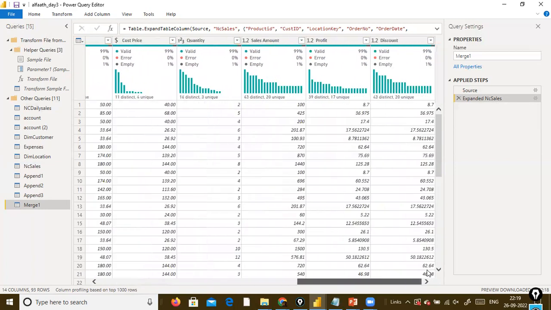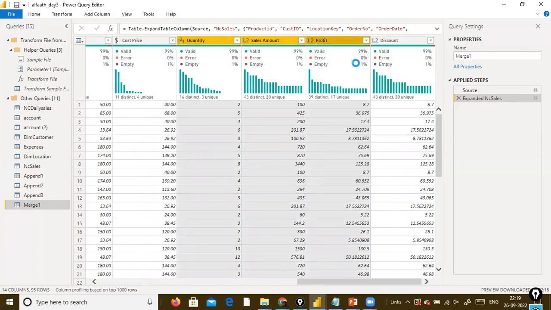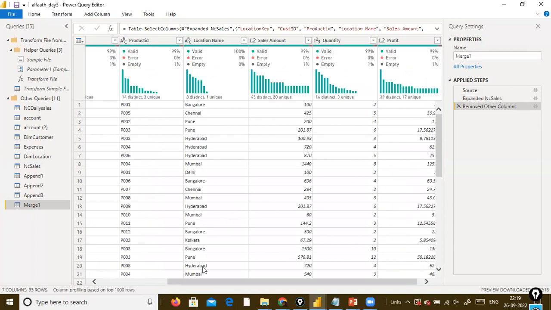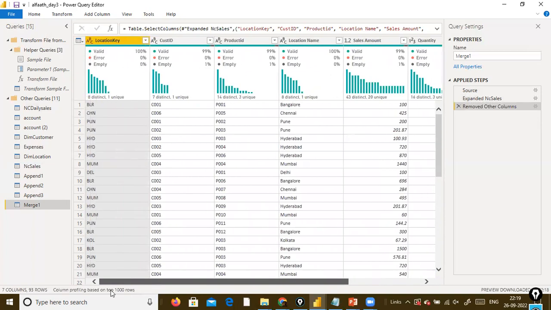And the next one is I'm interested in only the sales amount and quantity and profit. The rest of them, I don't need. Right click on it, remove other columns. This is a beautiful feature. Okay, I can see everything here.